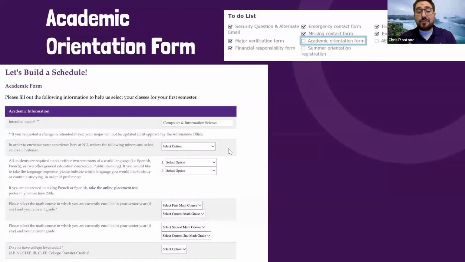Next, it's going to ask you for your minor. You may be thinking this is too soon. Well, this is just to see what you may be interested in. It's not set in stone. It is going to help you and your advisor in picking classes in the future.